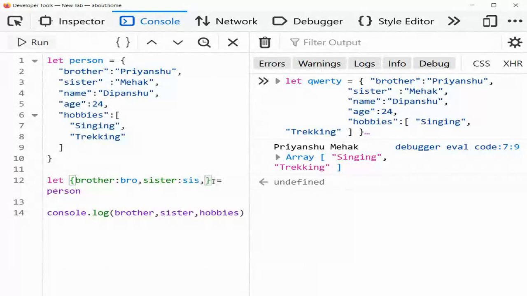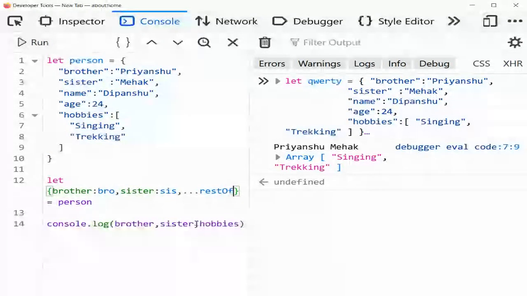So for now, what I'm trying to say is that I'm printing everything after brother and sister inside one object. In JavaScript, this is something known as the REST operator. As the name suggests, whatever is rest, you need to handle it in one variable. We have taken brother and sister, and whatever is rest, we take in one variable. Three dots is my rest operator, and after that I write my variable name, let's say restOfDetails.